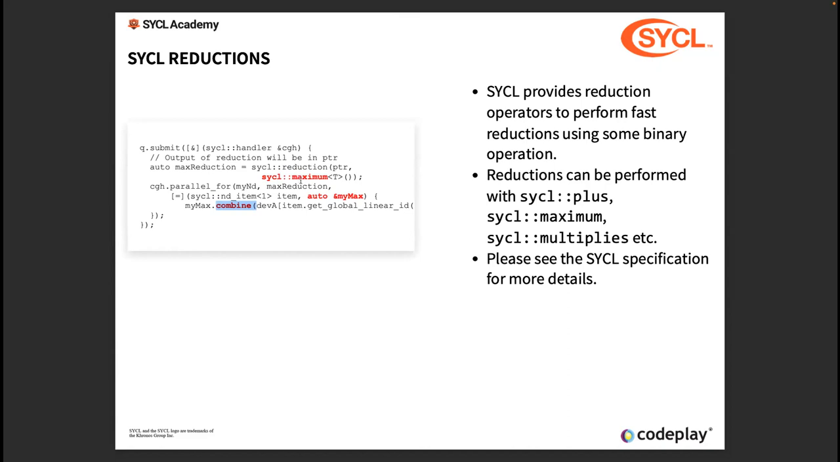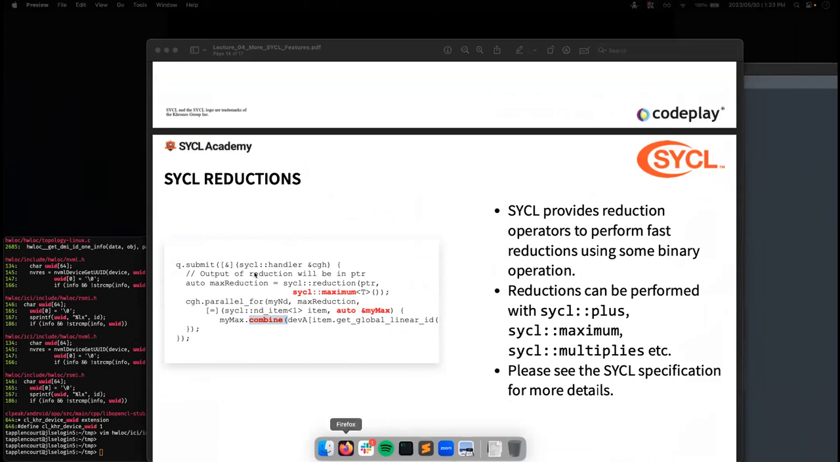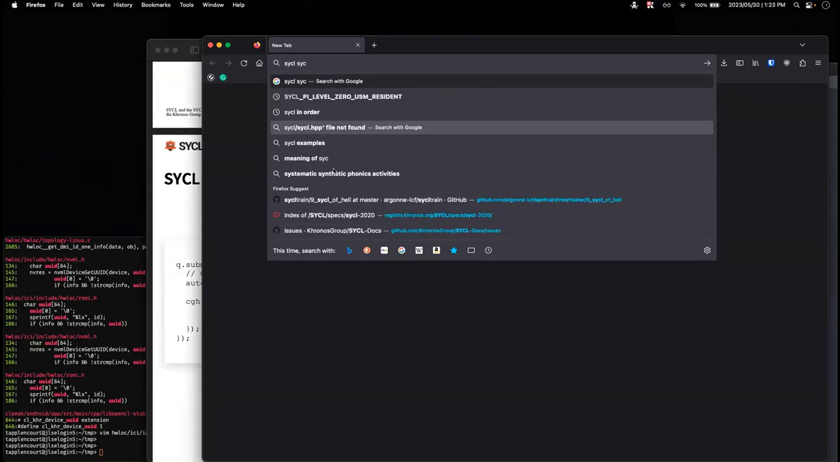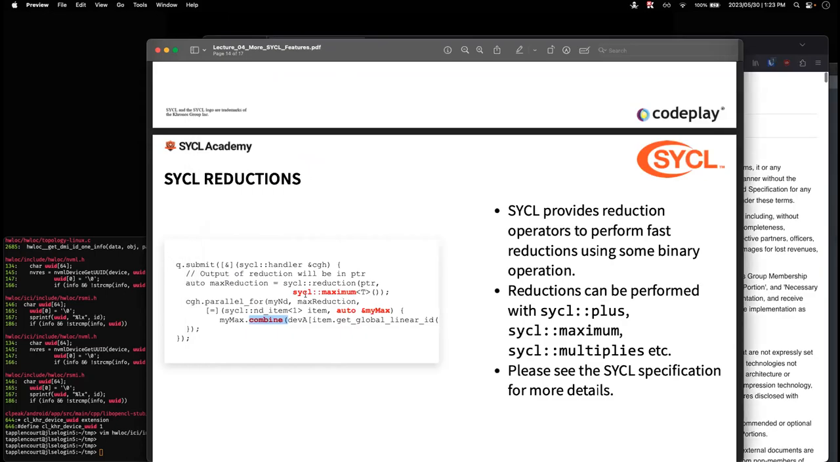So I think, okay, let me... You can have a binary operator defined. Yeah, exactly, for your case. So let me open the spec. You can specify your own functor or whatever to be able to do your own reduction. Let me see the signature. Here you use sycl maximum, but you can use your own. Here you can define your own binary operator. It will do some aggregation, and you just plug it here, and the runtime will use that for you. This is how it works.